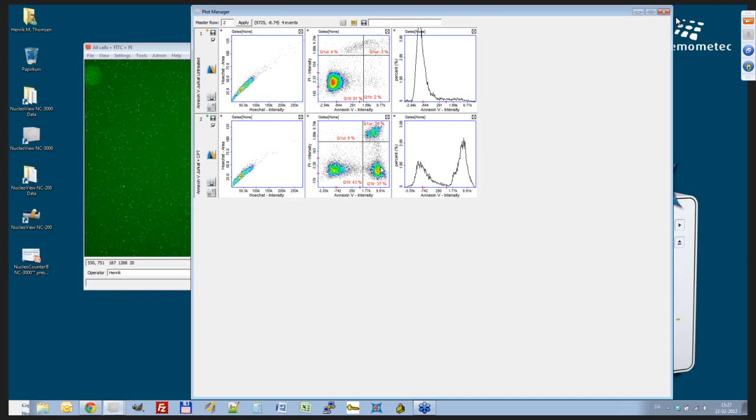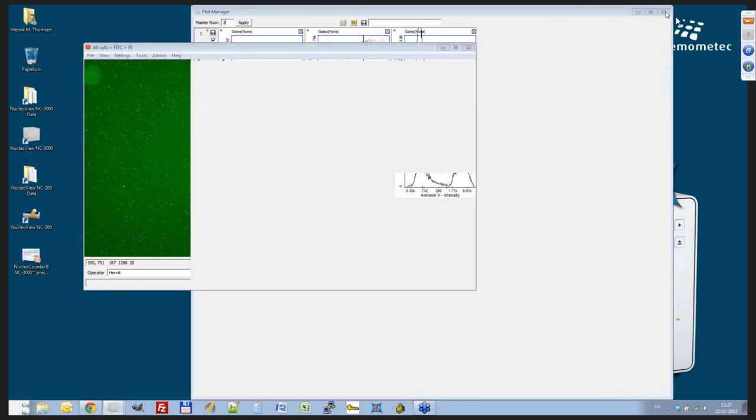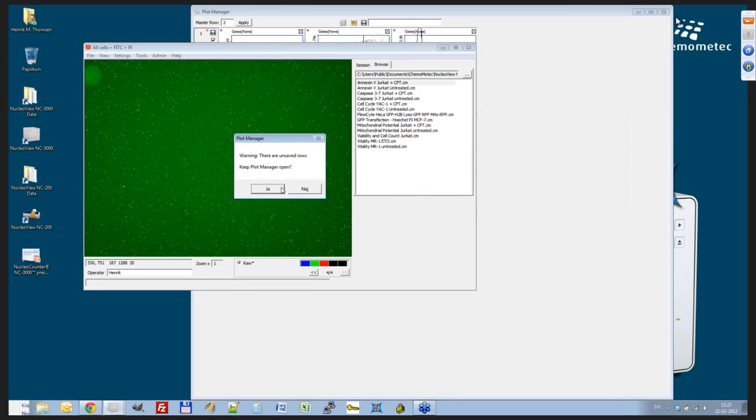And here it states that if we have any unsaved rows we want to save, we could do that, otherwise we could quit the plot manager.